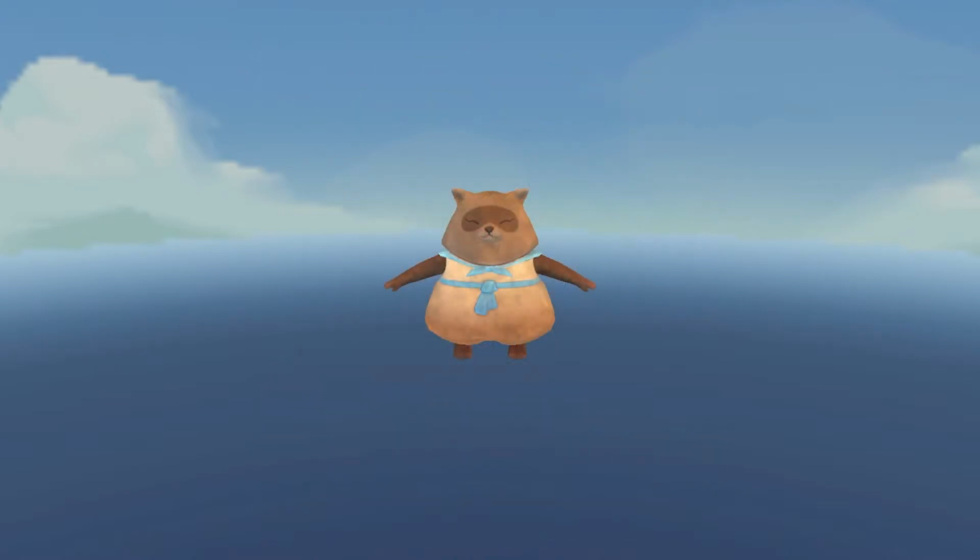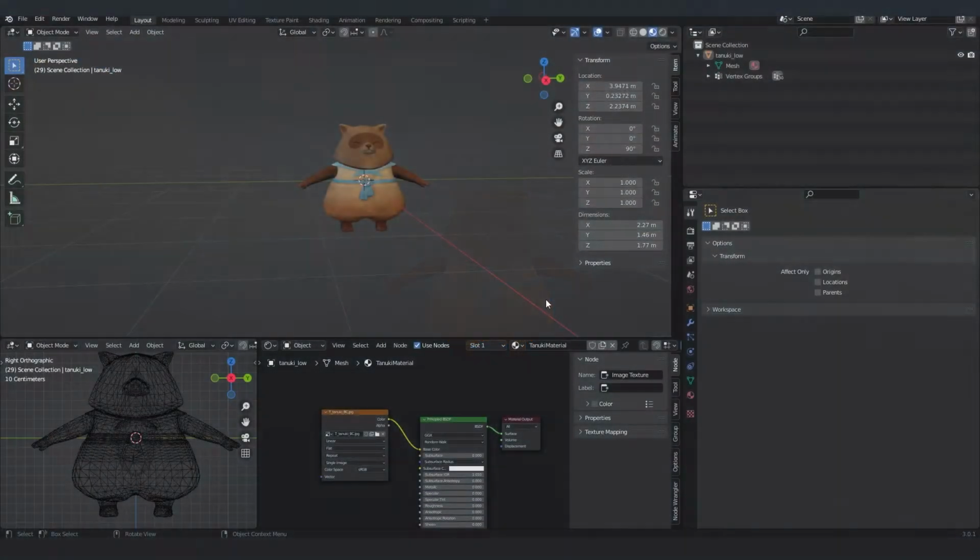Please do keep in mind that there's actually a few different ways to add outlines to your models in Three.js. And for the first method, we're going to be taking a look in Blender. Alright, now that we're in Blender, let's talk about the first method.